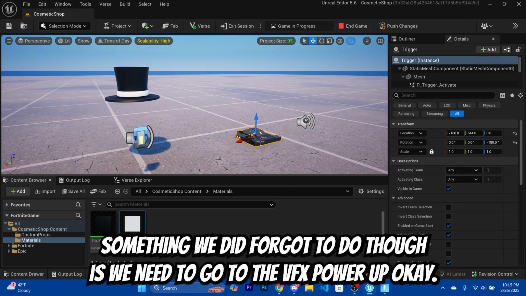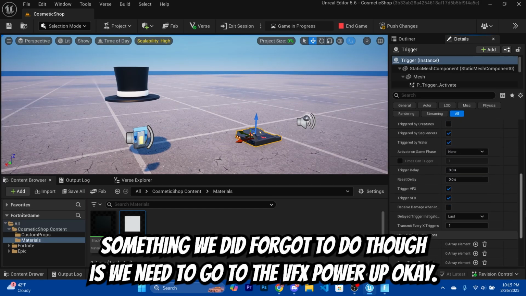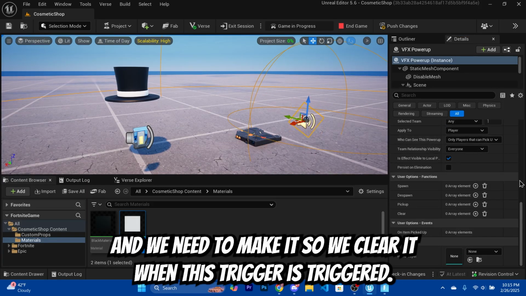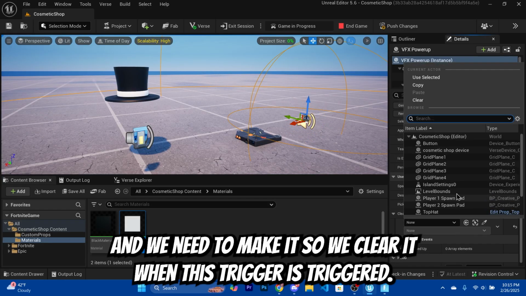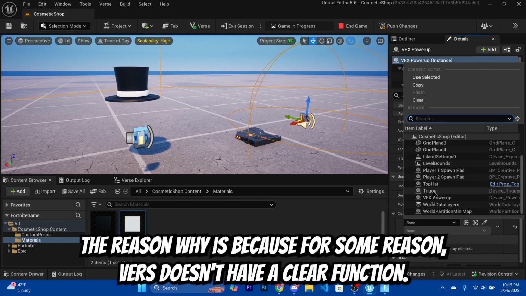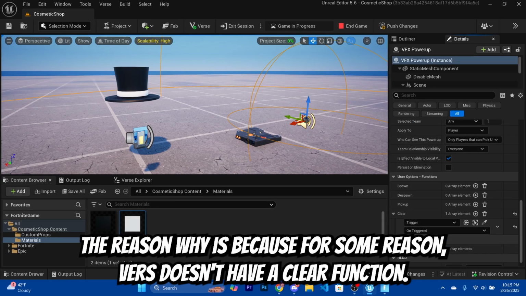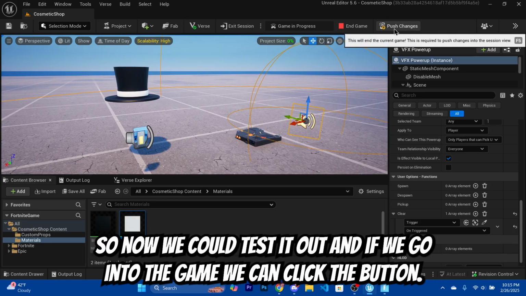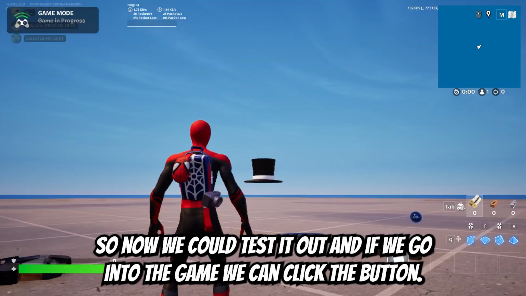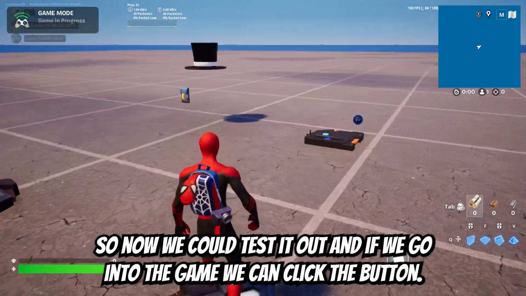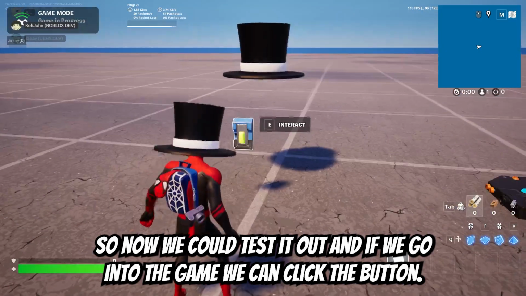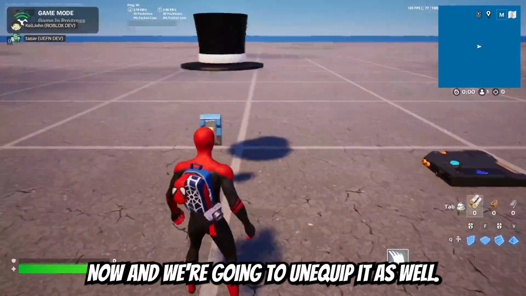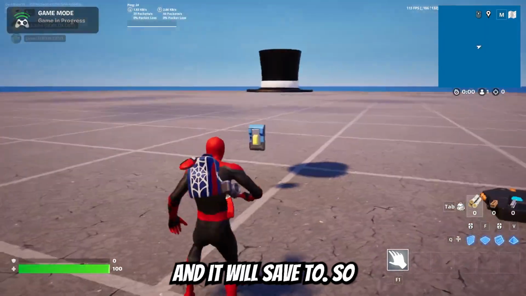Something we did forget to do, though, is we need to go to the VFX power-up, okay? And we need to make it so we clear it when this trigger is triggered. The reason why is because for some reason verse doesn't have a clear function. Very annoying. But yeah, so now we could test it out, and if we go into the game, we can click the button. Boom, we see that the bottom is fixed now, and we can unequip it as well, and it will save too.